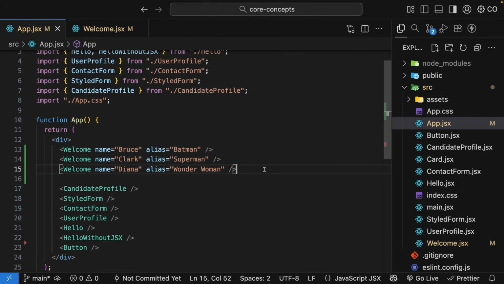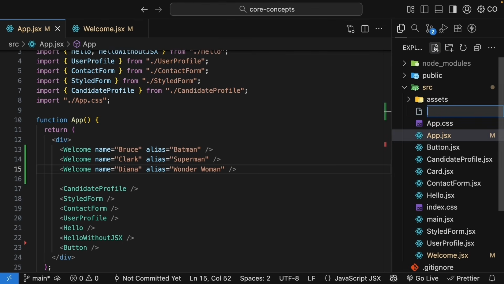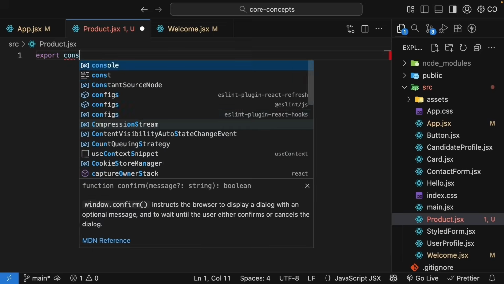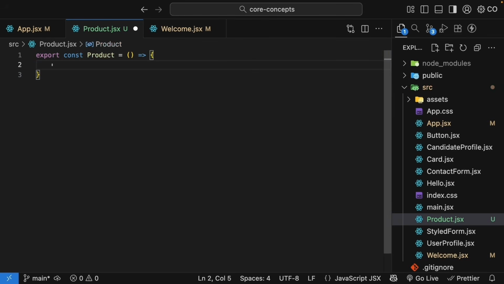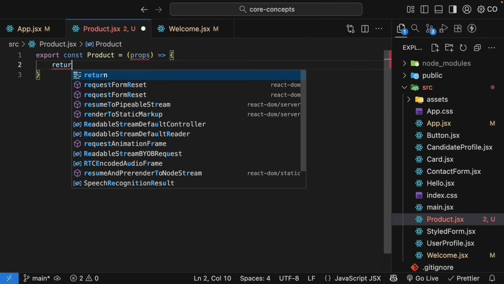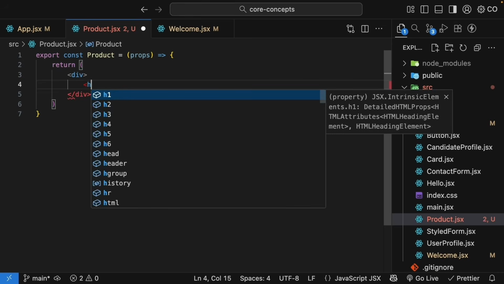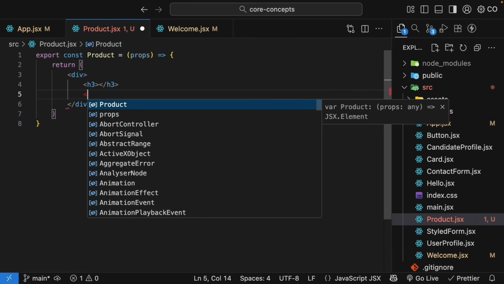You can pass any JavaScript value. Let me create a product component as an example. Within the source folder, create a new file, product.jsx. Here, export an arrow function called product that accepts props. For the JSX, render a div, and inside it, render an h3 and 3 paragraphs.